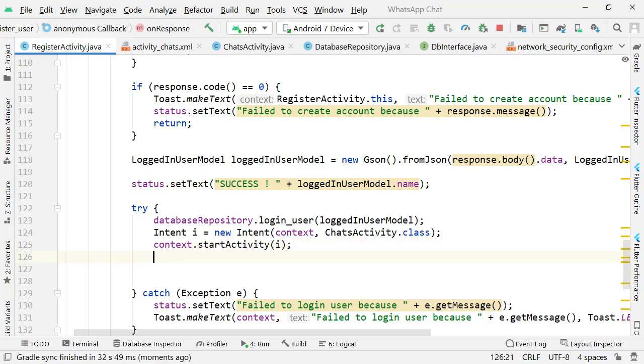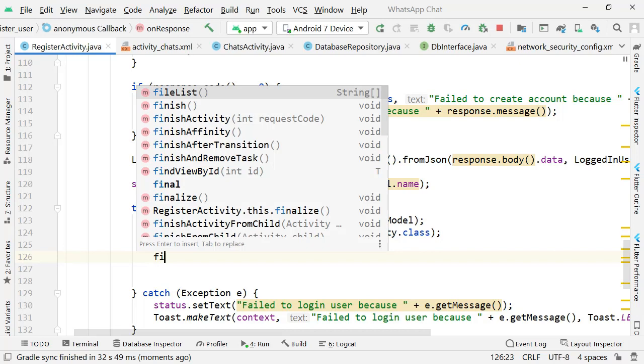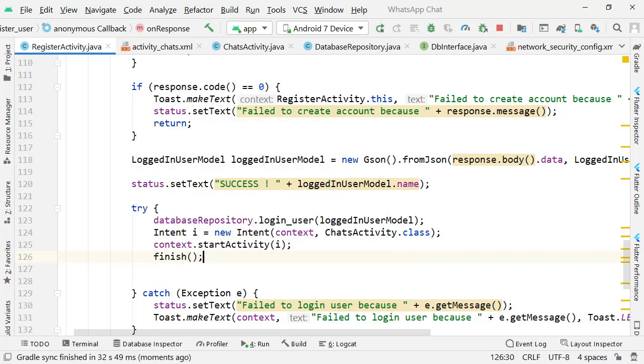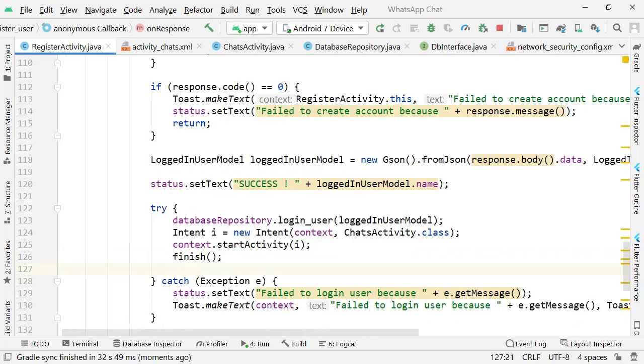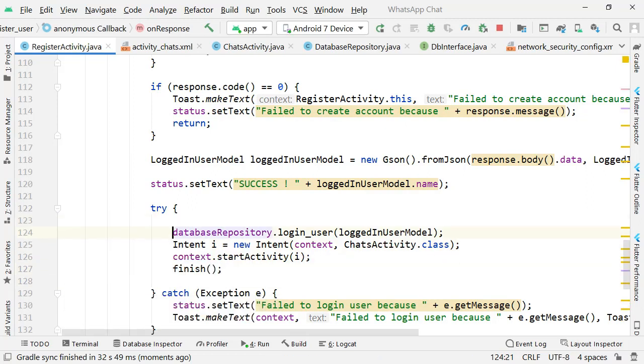So after doing that, then we go ahead and make sure that we don't come back here. So we finish here like this, or you can even remove all the previous activities that you've opened.